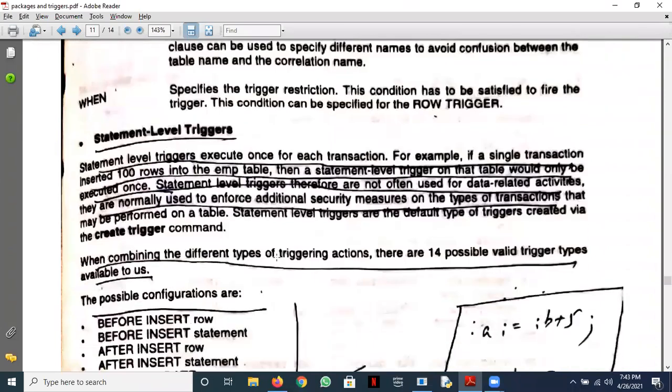Then we have the statement level triggers. See the distinction now. They execute only once for each transaction. For example, if your single transaction inserted 100 rows into the table, then a statement level trigger would fire only once. That's why statement level triggers are not used for data related activities. They are normally used to enforce additional security measures on the types of transactions that may be performed on a table. The statement level triggers would be more clear when we discuss the topic of transaction management. That is our next topic once we finish this and once we finish normalization.